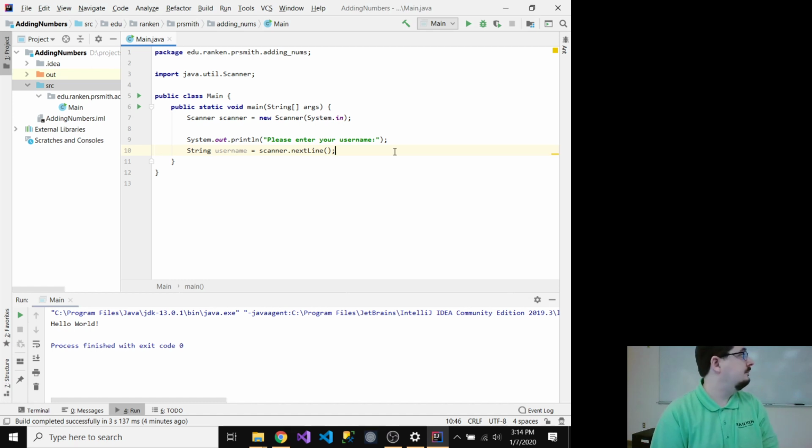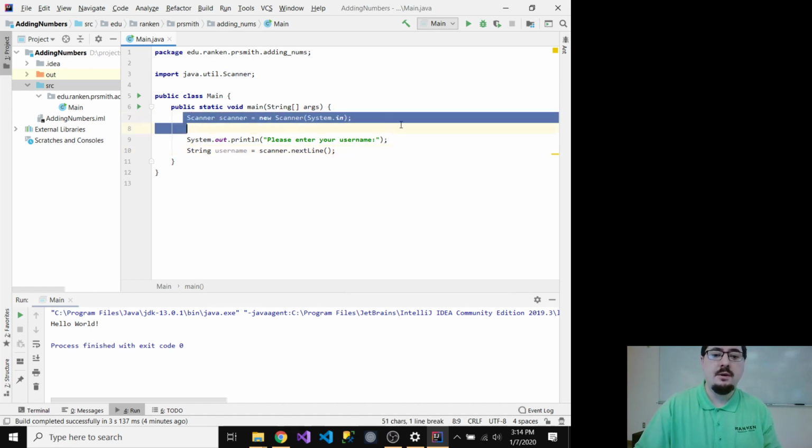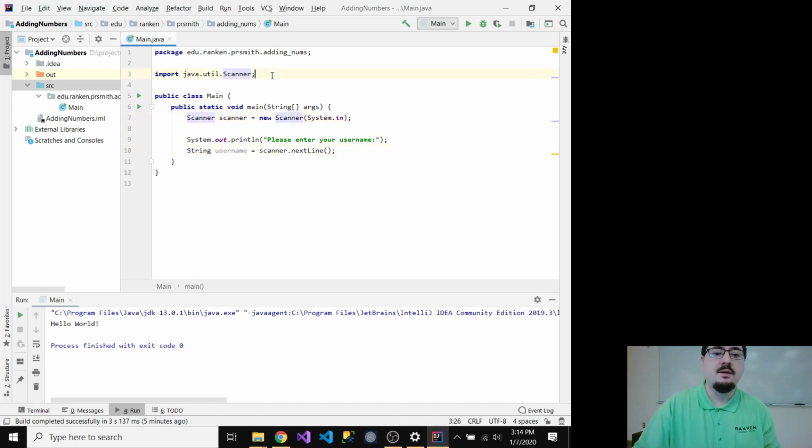So that scanner thing, you have to put that in use scanner. Yes. So we have to create a scanner object anytime we want to use it, and we'll have to import it as well. So both of those two things will have to happen anytime you want to use scanner.